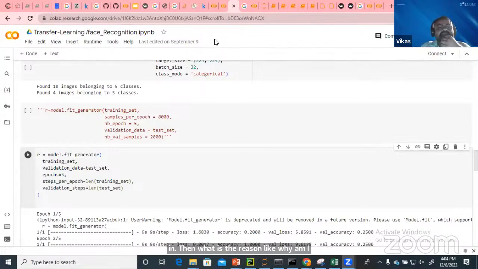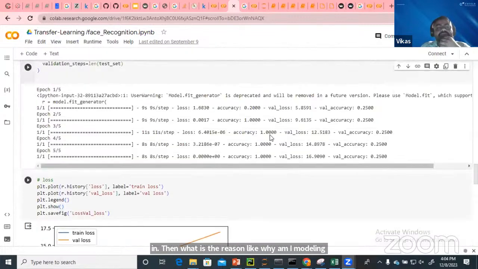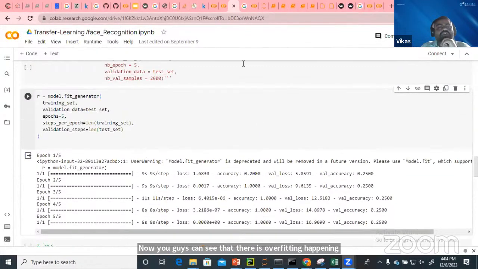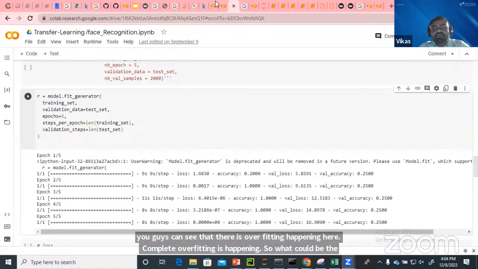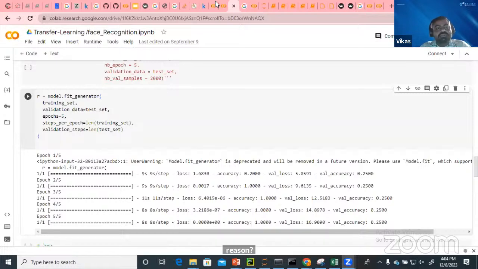Now you can see that there is overfitting happening here. Complete overfitting is happening. So what could be the reason? Can anyone tell me? Quickly, guys. I have to start the next topic and the next model also, so please tell me fast, if anything comes to your mind. Normalization. Okay, normalization is missing, that's what you're saying, Amar. Yeah, guys, that's also correct.